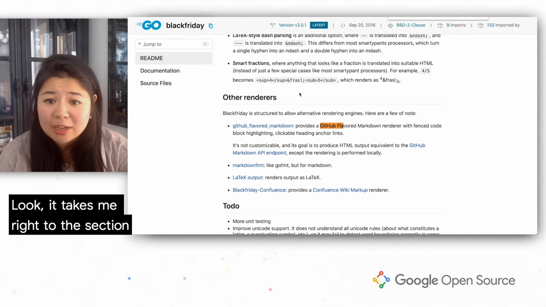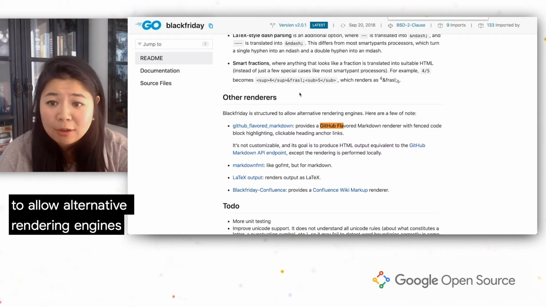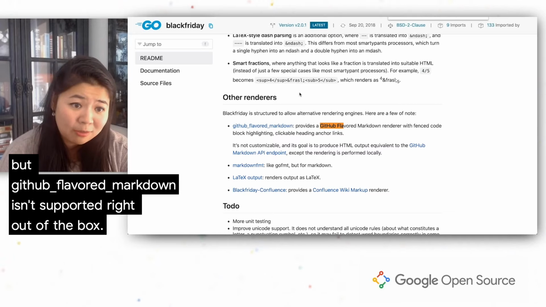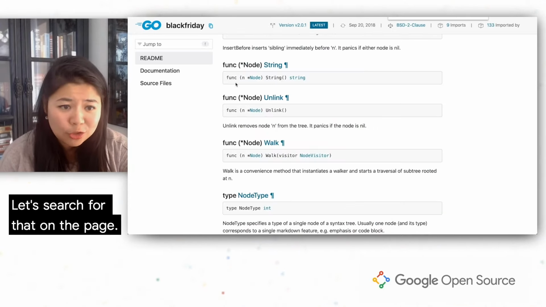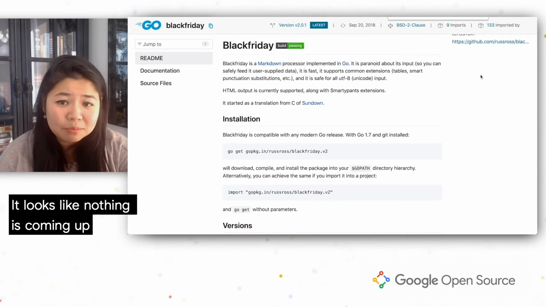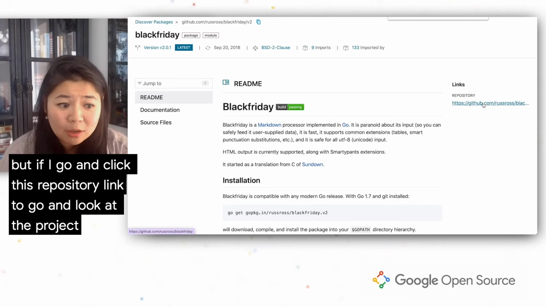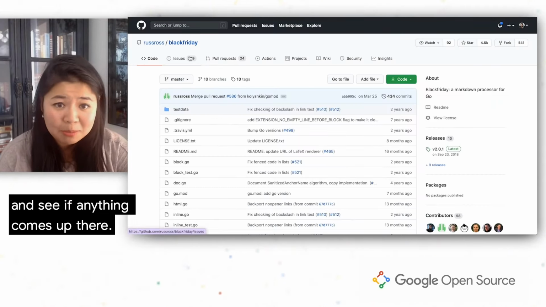Oh, and look, it takes me right to this section, and it tells me that Black Friday is structured to allow alternative rendering engines, but GitHub Flavored Markdown isn't supported right out of the box. What about emojis? Let's search for that on the page. It looks like nothing is coming up, but if I go and click this repository link to go and look at the project, I can browse around on the issue tracker and see if anything comes up there.